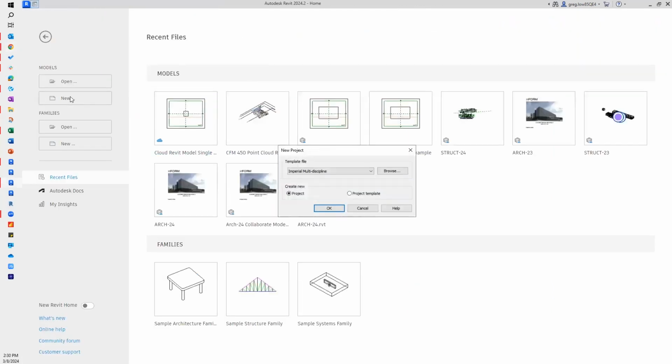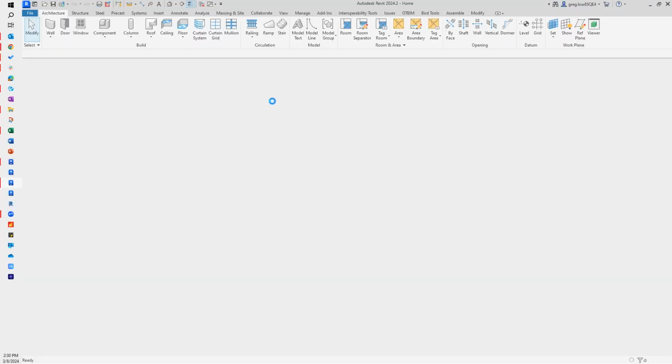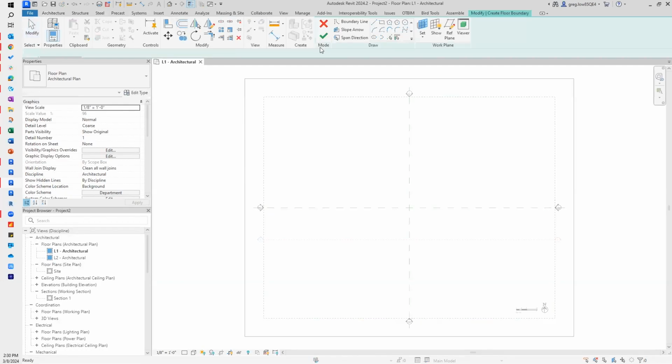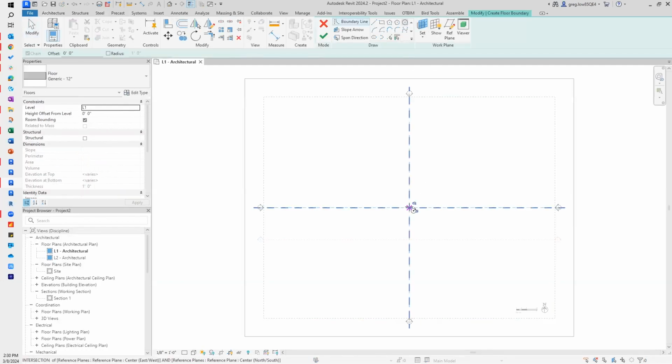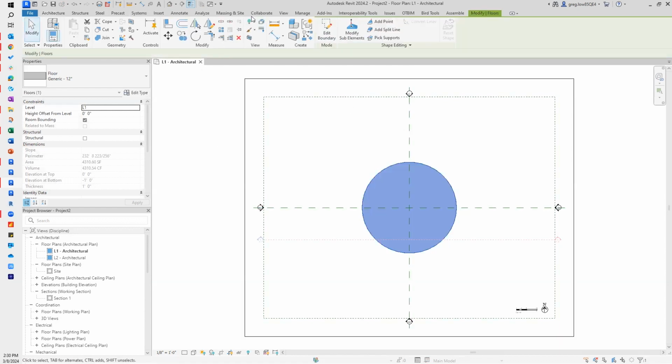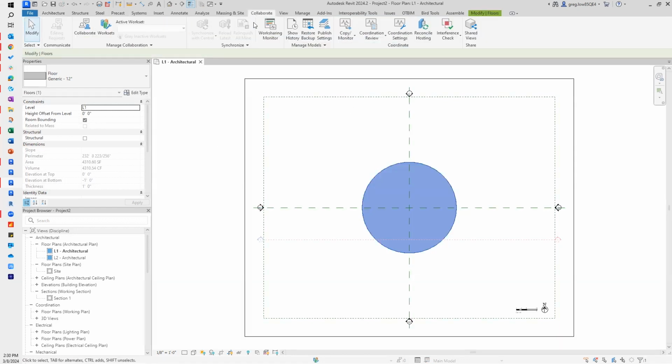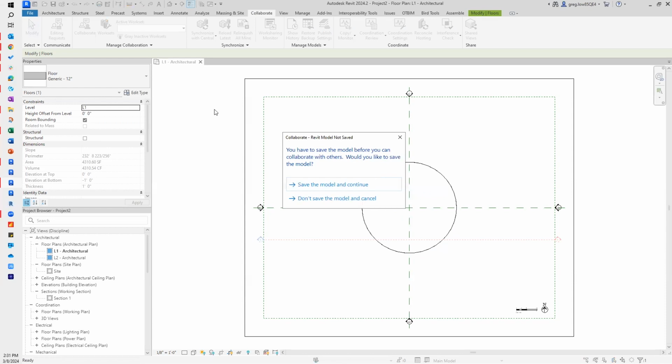I'll do a new model. And I'll put another floor in. This one I'll do with a circle. And now I'll go to collaborate. From the collaborate tab, I'll go to collaborate. First, it's going to prompt me to save the model.